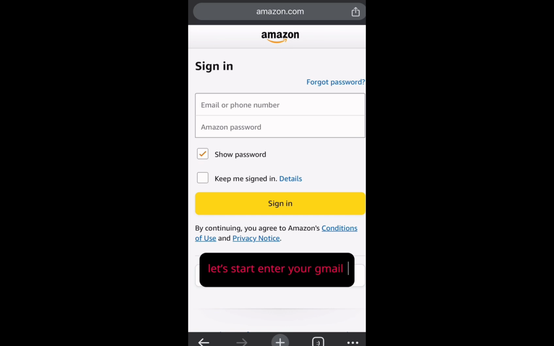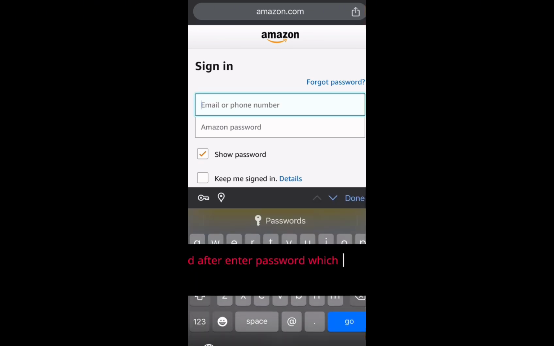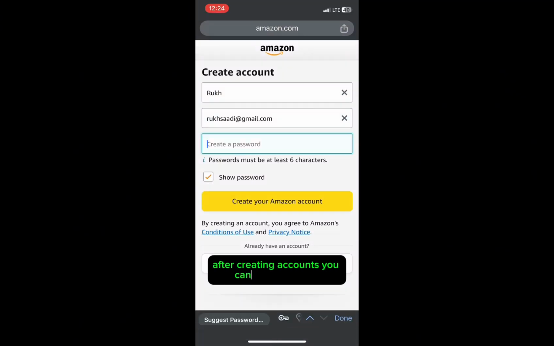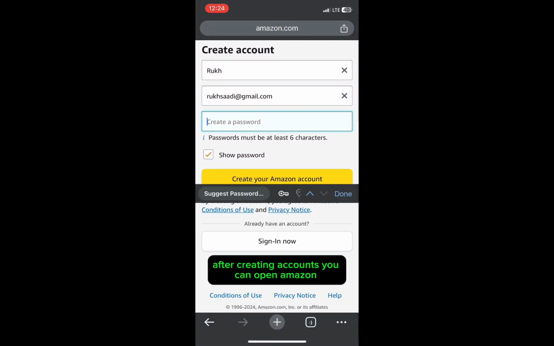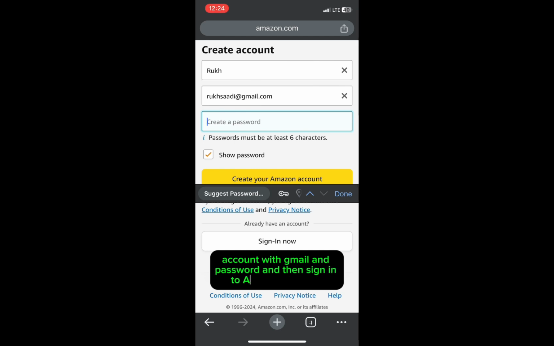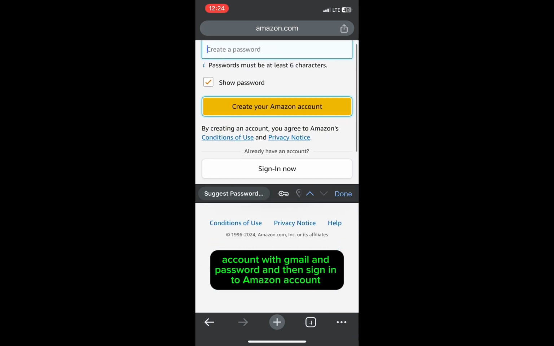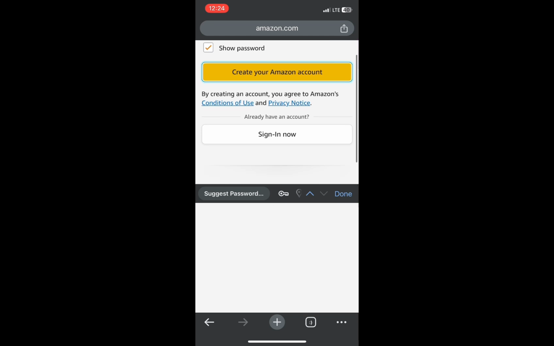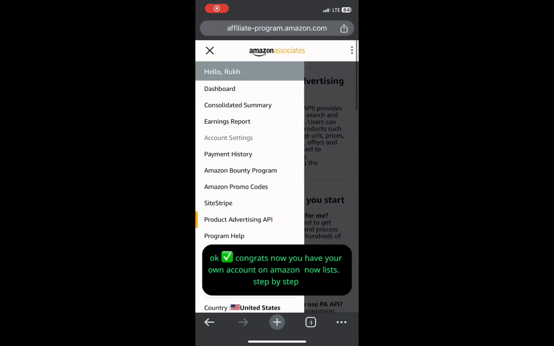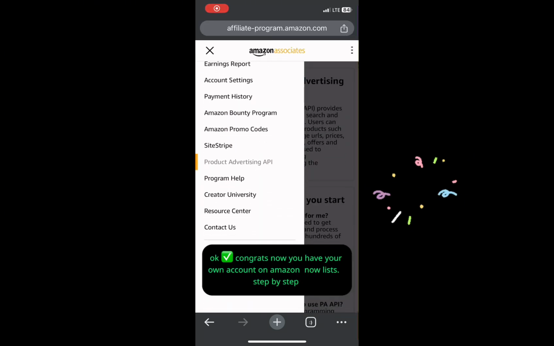Enter your email and then enter your password, which should be 8 characters. Okay. Then after creating the account, you can open your Amazon account with email and password and then sign in to the Amazon account. Okay, congrats, now you have your own account on Amazon.